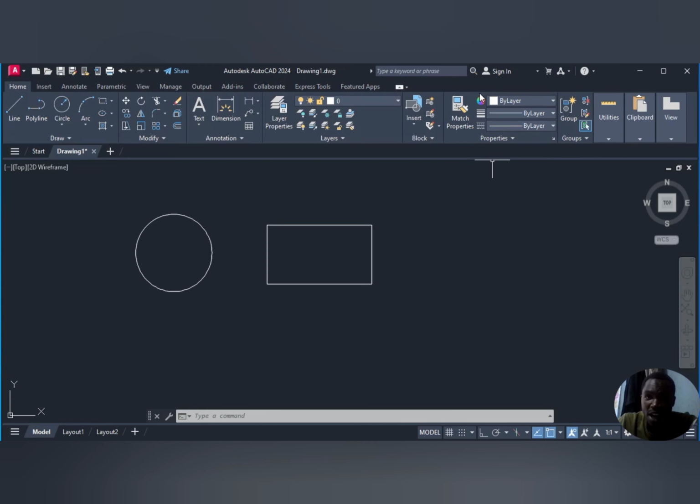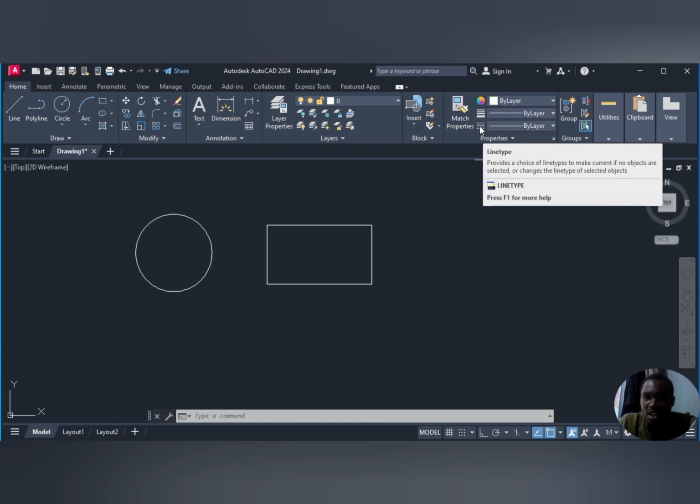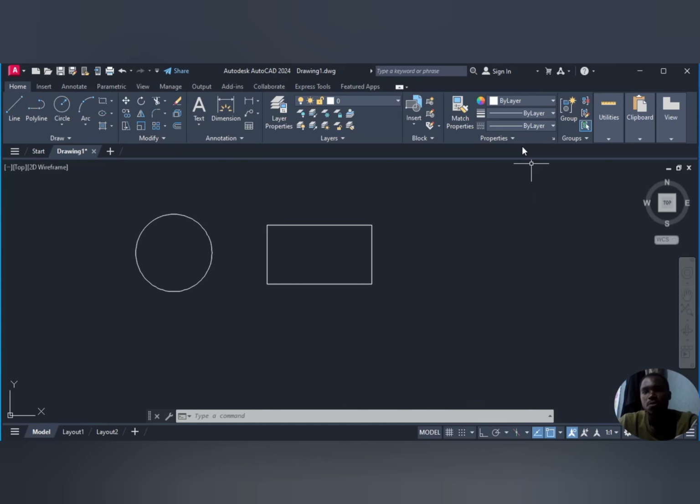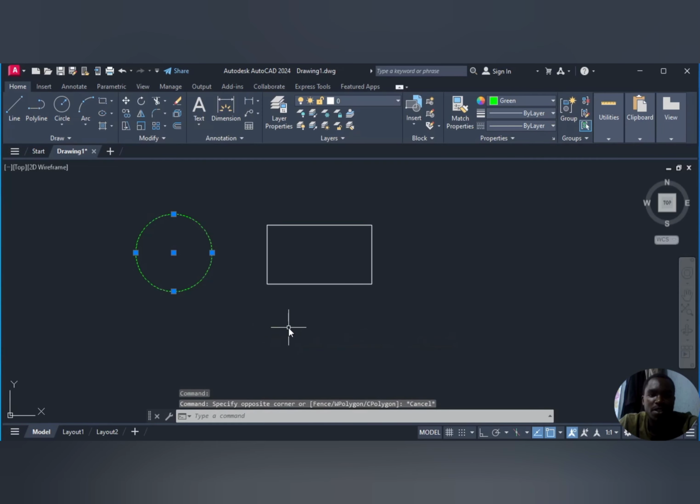So the icons of these properties show here. Here we have the color, here we have the line weight. I think you can see lines of different sizes, and here we have the different types of lines, dotted, continuous. So to change the color of this circle, we have to highlight the circle and then come to this by layer color, and we format the color we want. When we press escape, you will see the color has changed to green, which we chose.